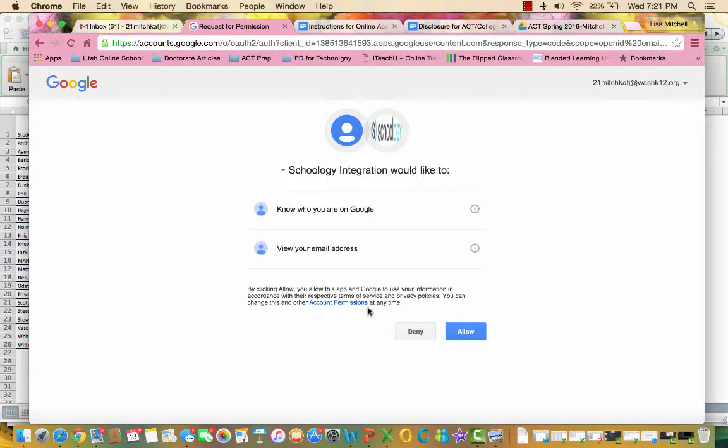Now, if you're new to Schoology and you've never accessed Schoology before, you will be prompted to allow Schoology to have access to your Google username and password, and that is perfectly fine. The district has it set up for us and it's all secure. So go ahead and allow.